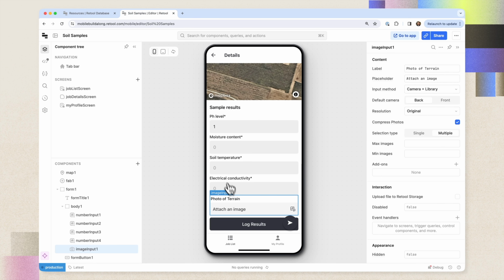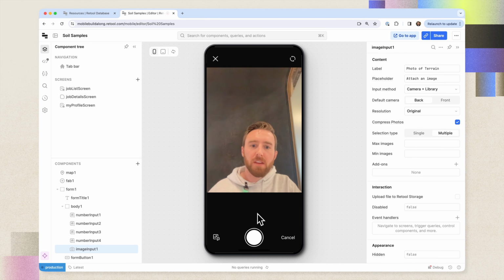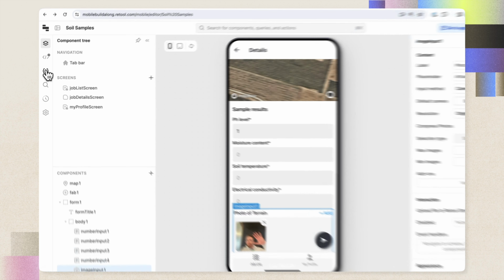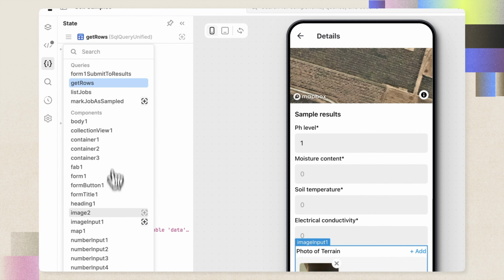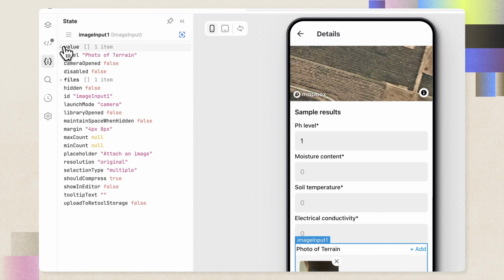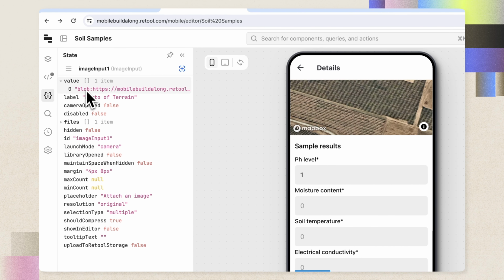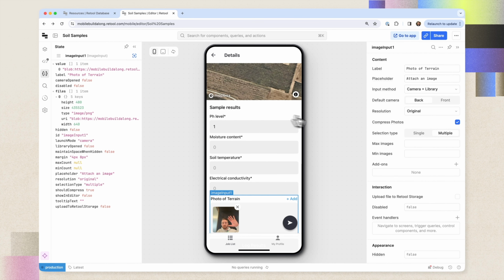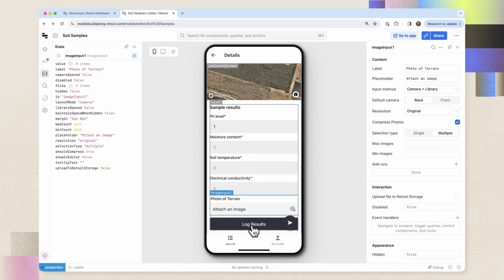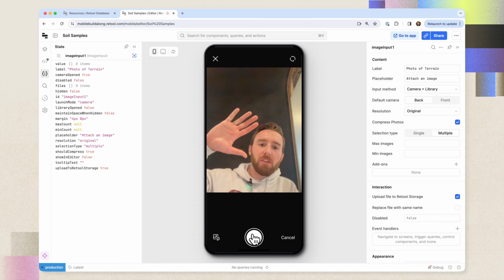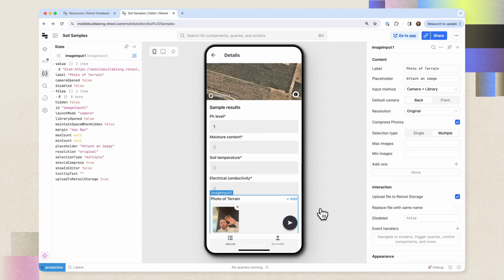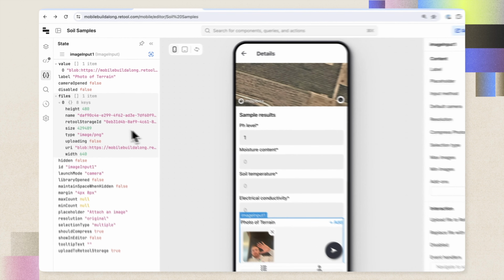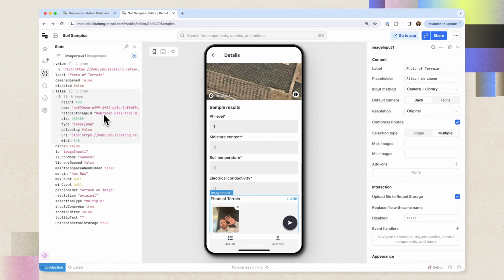So let's see. If I take an image here, it'll be me. We can go into our state panel and look at our image input, and we can see it's got a dot value, which is a blob URI, and then it's got an array of files, which are objects. Something cool we can do actually with this is we can turn on upload to Retool storage. And what this will do is, let me take another image, it will upload this file straight to Retool's cloud file storage. And so then if we look at files, it'll give us some extra information here, like the Retool storage ID, which we can then use to show this image in other places.